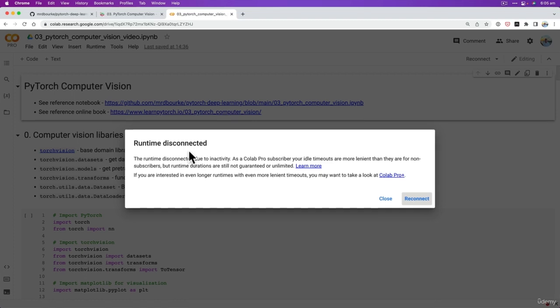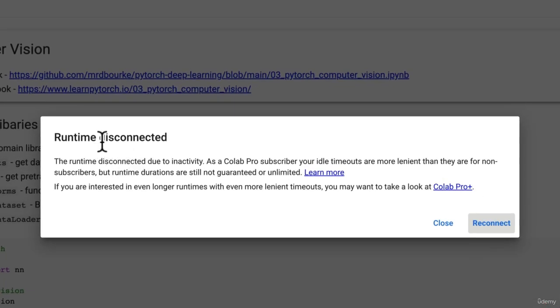But look at this. I took a little break last night. I have a runtime disconnected, but this is just what's going to happen if you're using Google Colab. Since I use Google Colab Pro, completely unnecessary for the course, but I just found it worth it for how much I use Google Colab. I get longer idle timeouts. So that means that my Colab notebook will stay persistent for a longer time. But of course, overnight, it's going to disconnect.